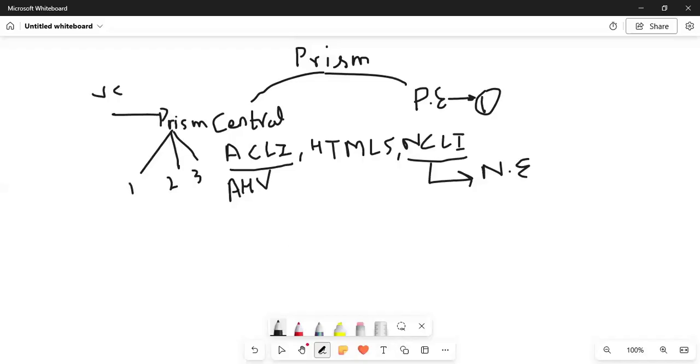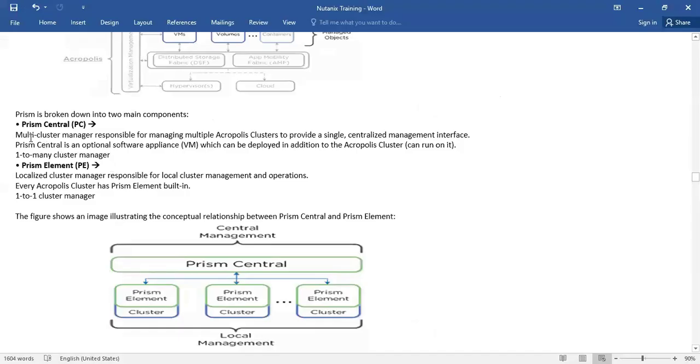Okay, so it's mentioned here, Prism Central, multi-cluster management. Multi-cluster management responsible for managing all the Acropolis cluster to provide a single centralized management interface. If you are a VMware person, consider vCenter, like we use vCenter for managing multiple things from one. And AD is also a centralized management thing from where we can manage our user group and security policy and all other things. So same for Prism Central.